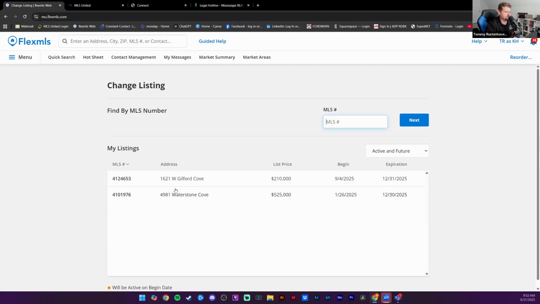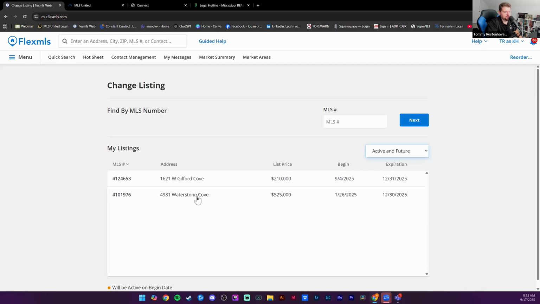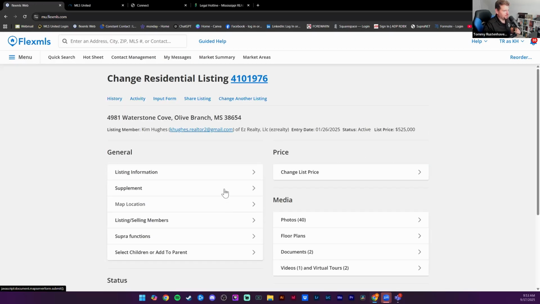And so if it's an active status, it will pop up on this tab here that says active and future. But if it's in a different status, such as pending or anything like that, you can go to pending and it will pop up there. But let's say we want to make a change to this, you just click it and then it will bring you to the change listing page.